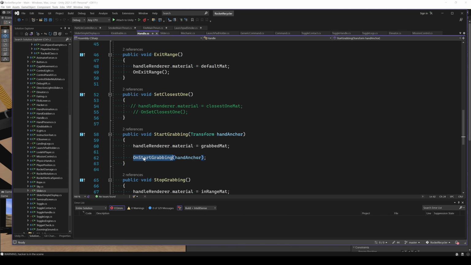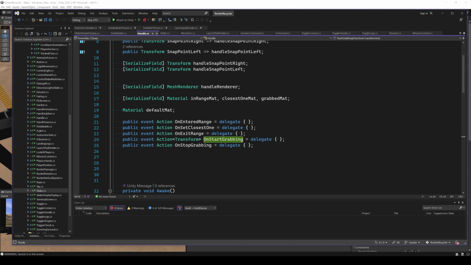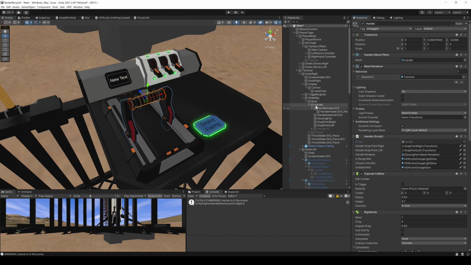And then it sends out this event and says on start grabbing, and it passes on the reference to the hand anchor. So this is just a public event action sending out the transform. So that means anything that has a reference to this handle can subscribe to this event and listen to it. And that is what the slider does. So we'll put the handle script right in here, that's sitting on here. And it has a capsule collider, so the hand can actually collide with it.